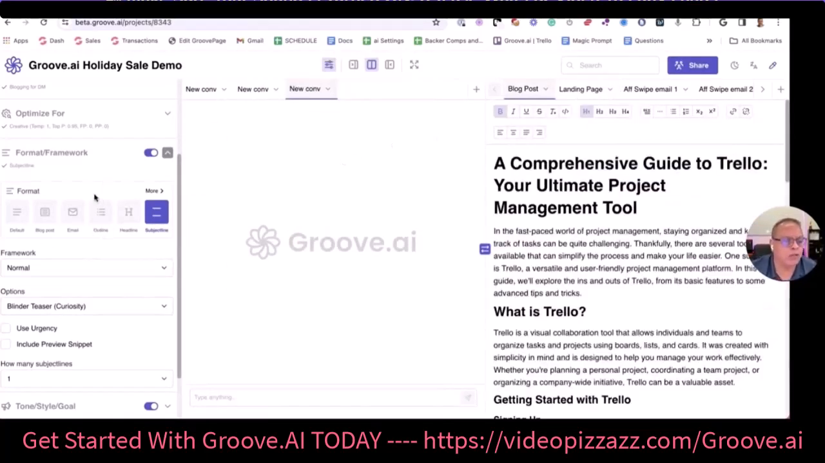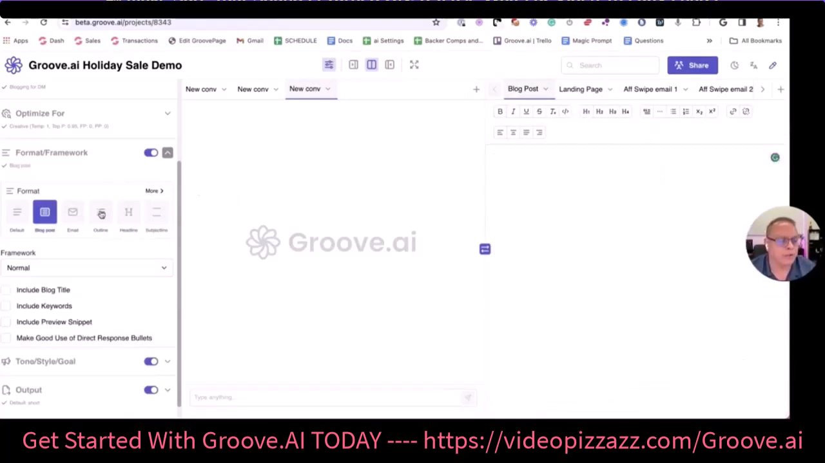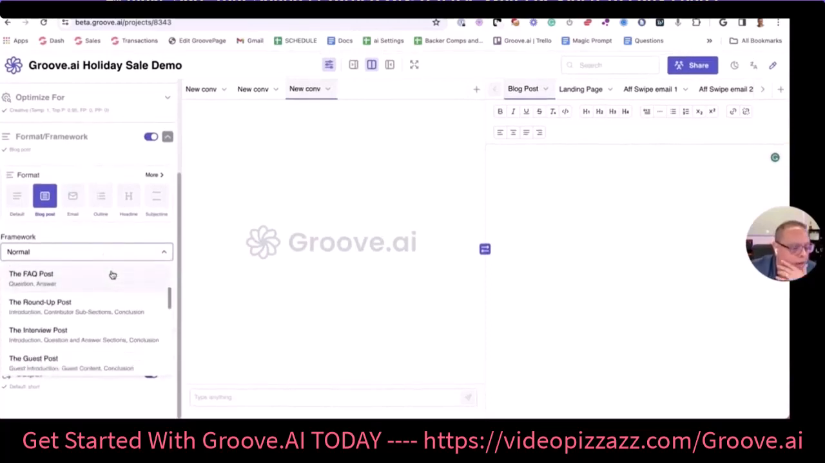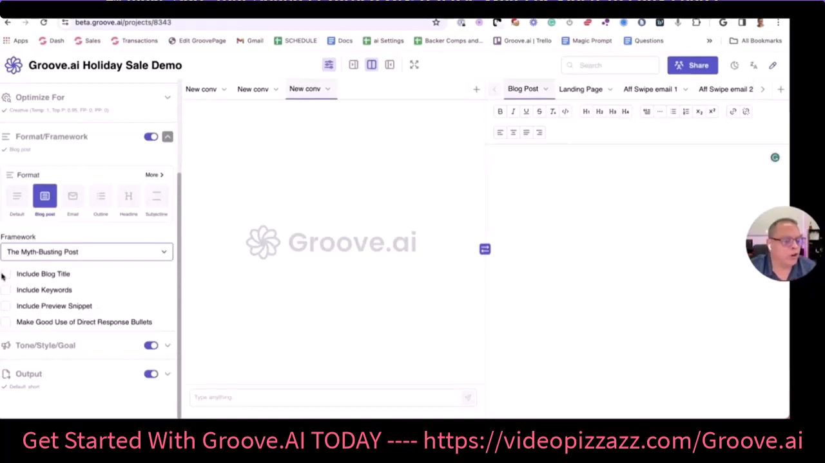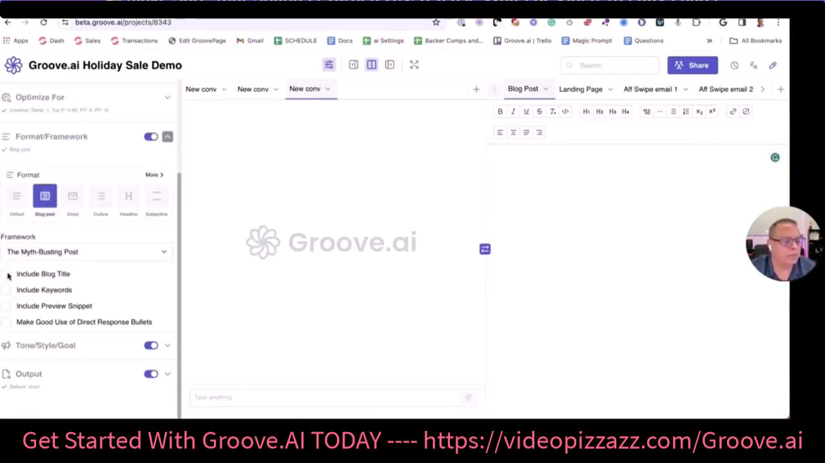But we said we're going to write a blog post, right? So I'm going to delete this one that was made by ChatGPT. And what I'm going to do is I'm going to click a framework and I'm going to choose the myth busting blog post. You're also going to notice I have options now that are unique to this output. If I go to subject to email, I get subject line and preview snippet. If I go to blog post, I get blog title and keywords, preview snippet.